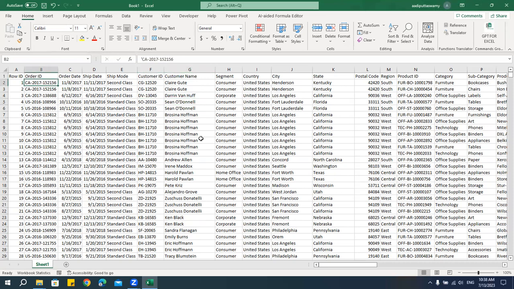Now assume that I have one data set like this. It's the same data we have used for most of the courses. I'm using the same data here. Let's assume that I have this data.